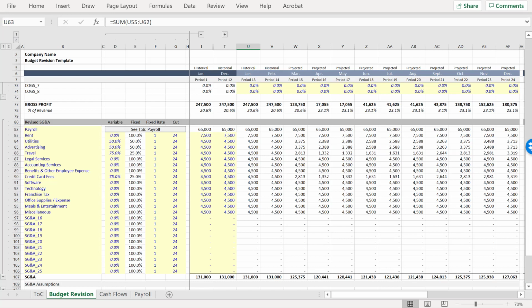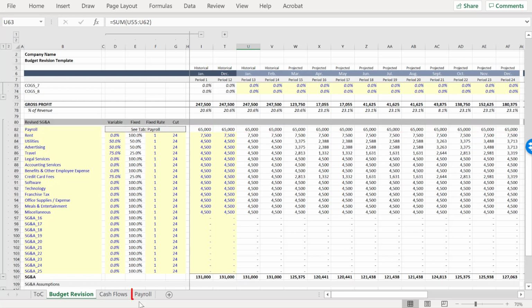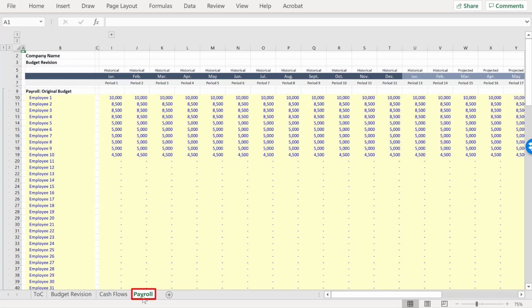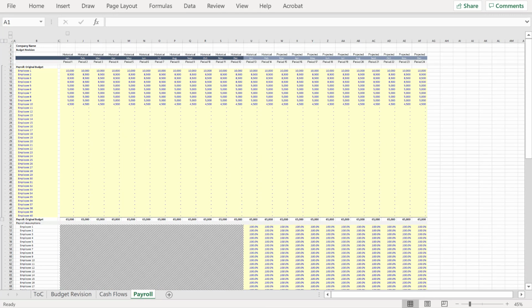SG&A is projected largely the same way that COGS is projected, with one exception. Per the note in row 81, payroll is projected on a separate tab. So let's take a quick look at this tab. And we can zoom out to make it a little easier to view. And once you take a closer look, you'll realize it's the same approach we use to project revenue.